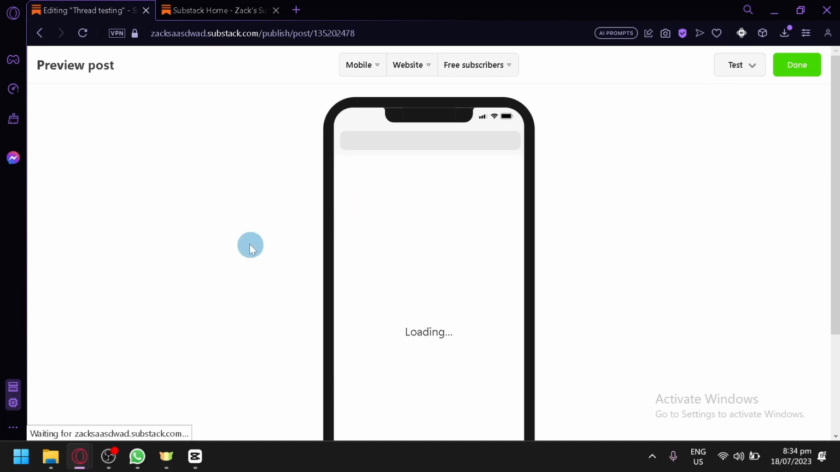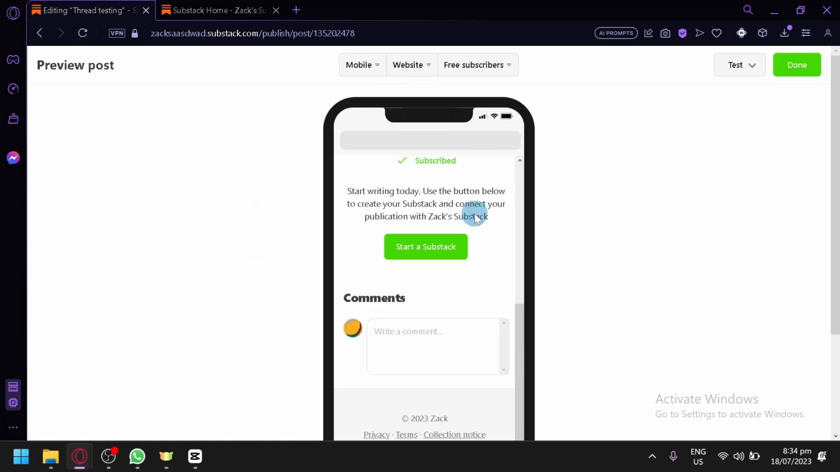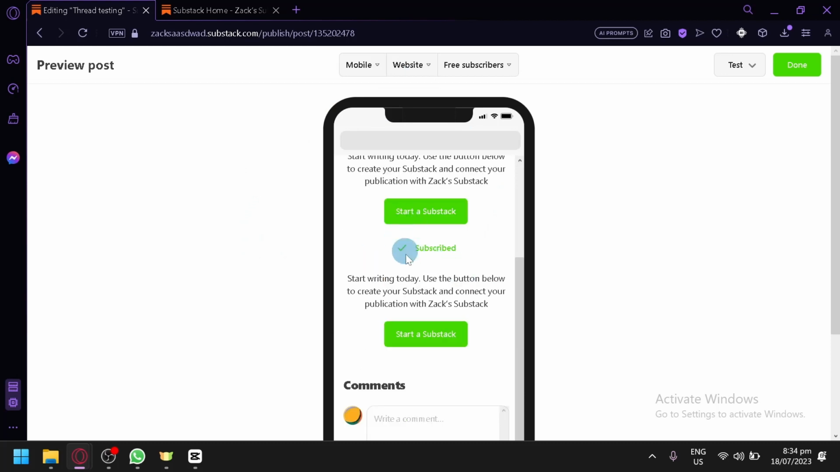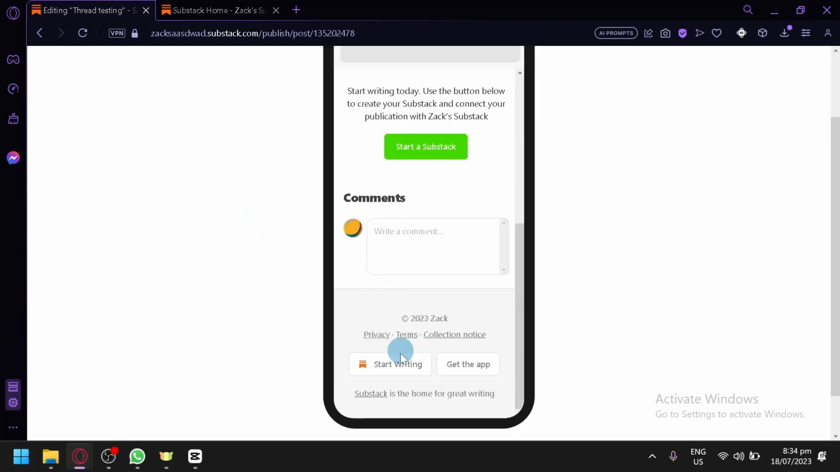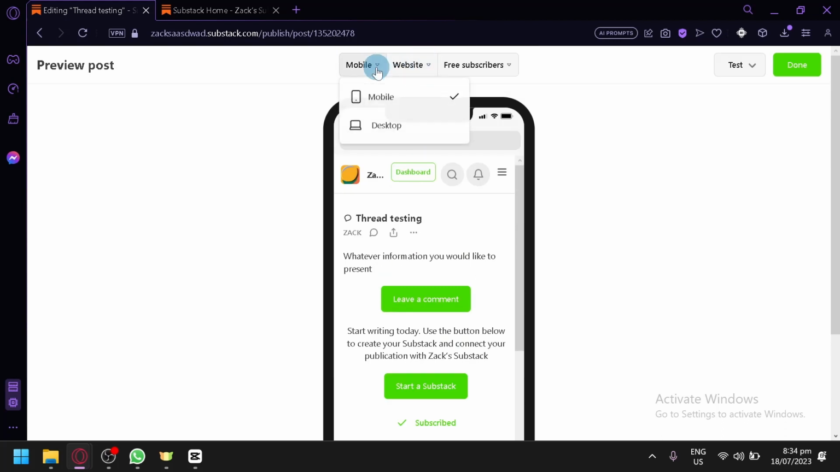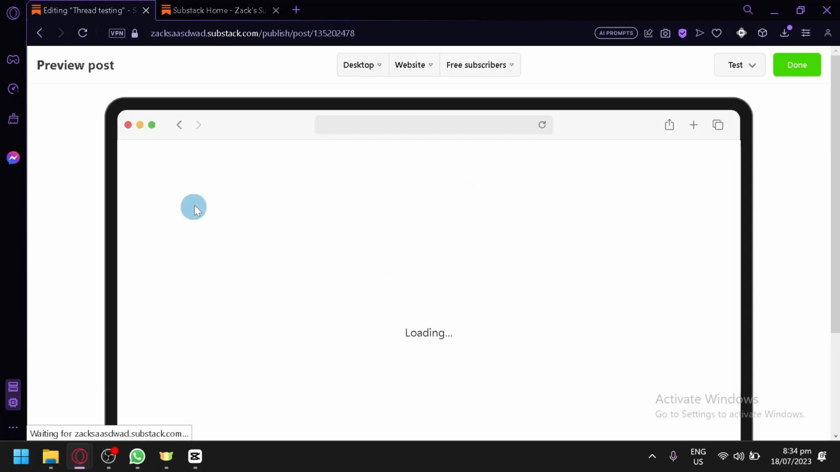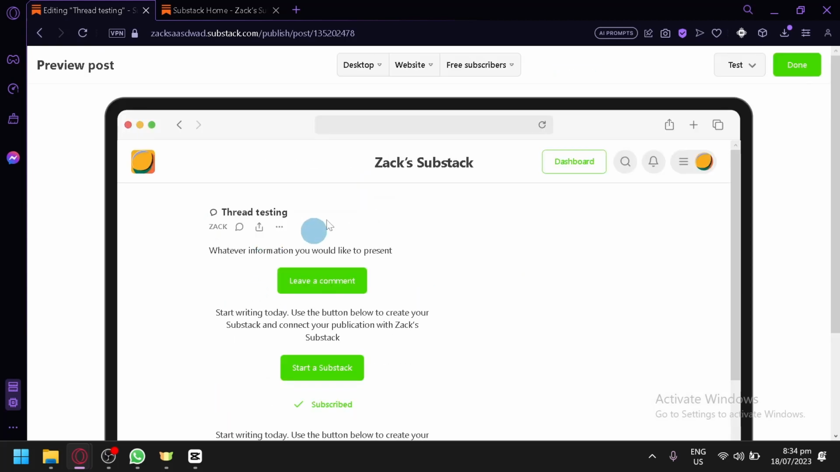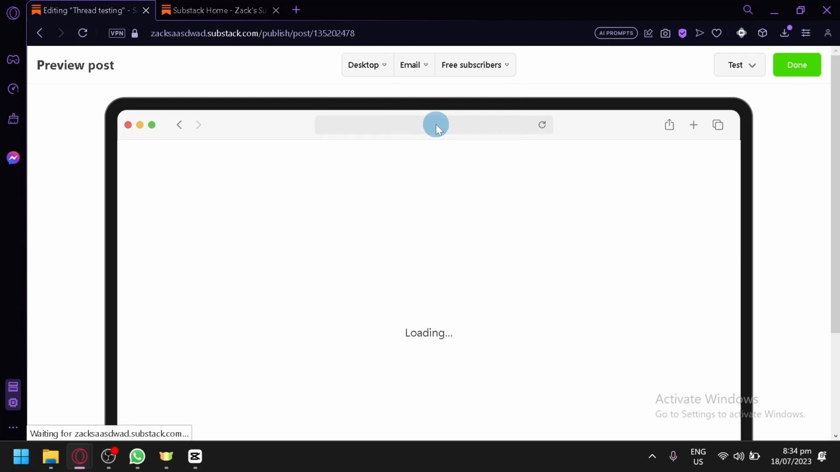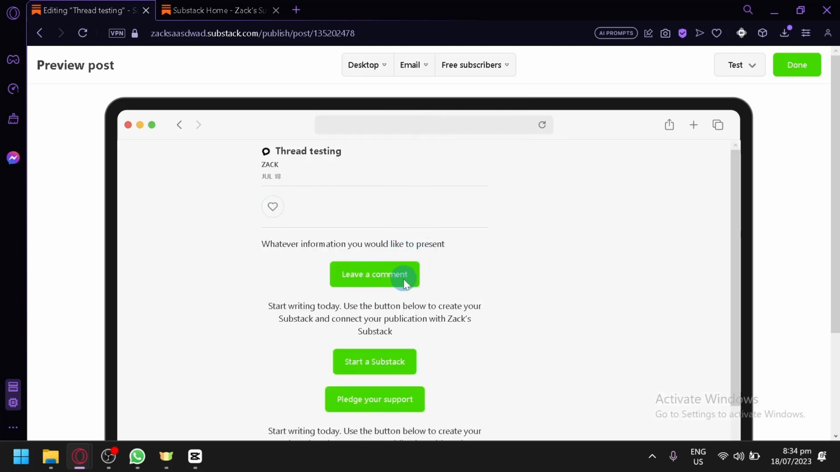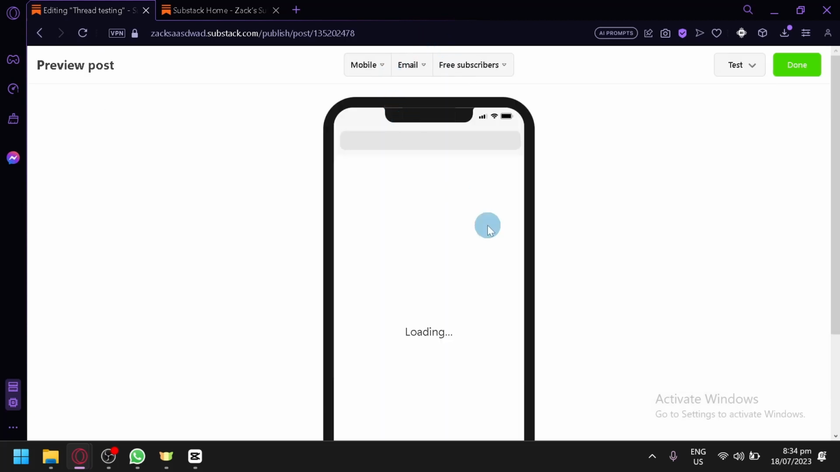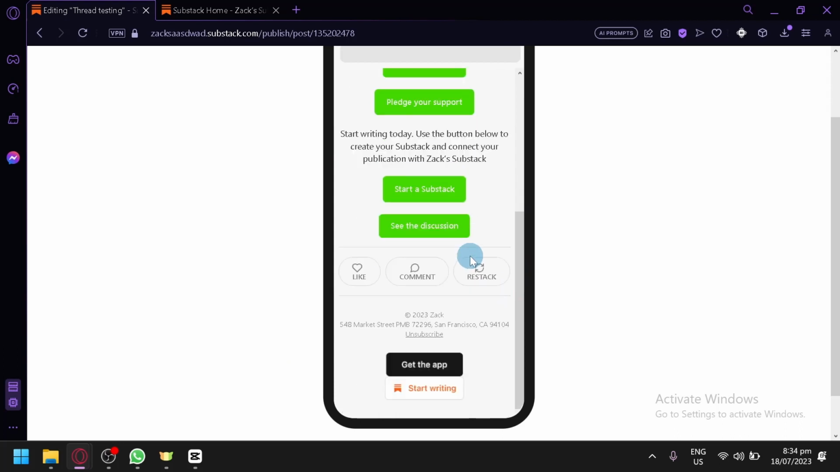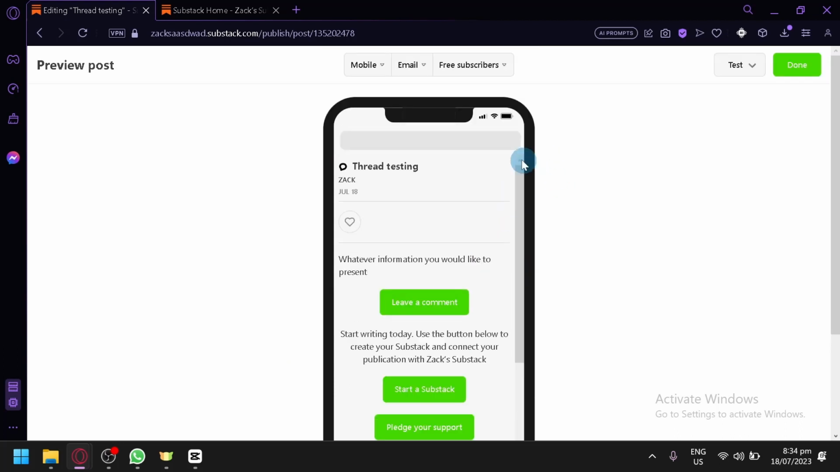And this is what our post would look like on a mobile phone. You can see here, this is our thread. This is what other people will be able to see, and they could also leave comments over here. And you could also change this to desktop, so you can see what it would look like on a desktop version. There we go. And you could choose the website version or the email version, because you will also be able to send this through an email, and this is what they will be able to see. And the email for the mobile is like this. There we go. Very similar to the actual website, but there will be some big difference, as you can see here.